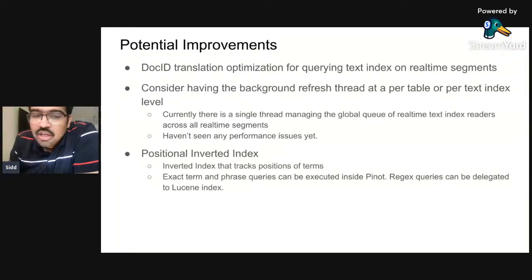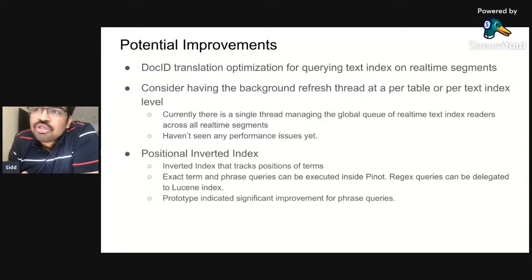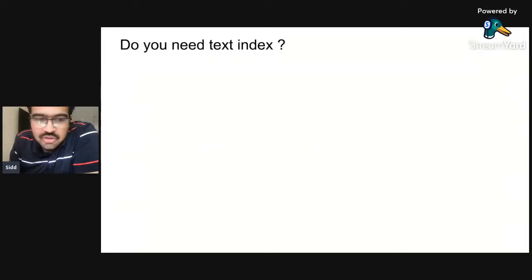That's one option. And I did a prototype, essentially a hack, just putting the positions in a file, just an hour's job, and not delegating that query to the Lucene index, and seeing what we get out of it. And the speedup is significant, and that is expected. So this can be a really good optimization where we only use the Lucene text index for maybe, let's say, regex queries or fuzzy queries, and term and phrase matches are done completely natively inside Pinot.